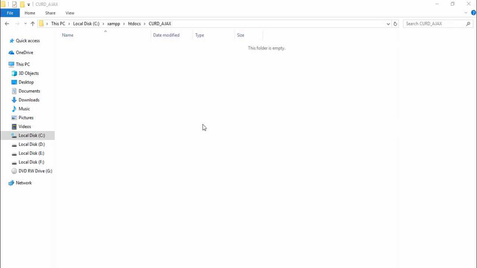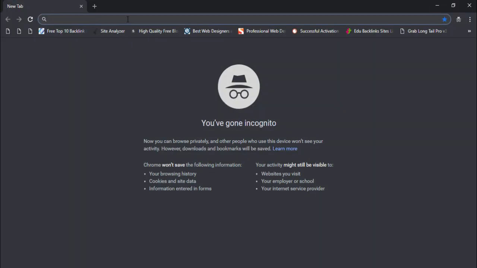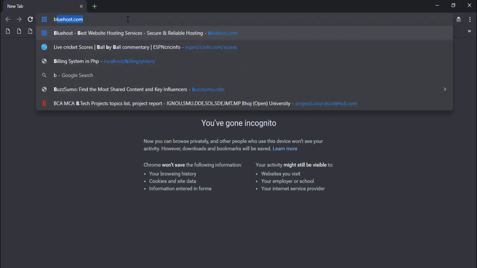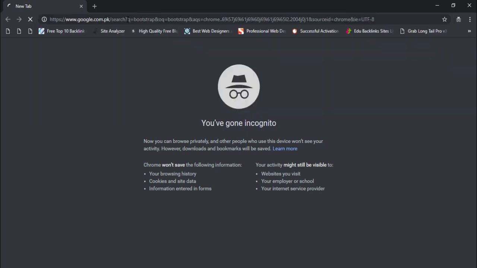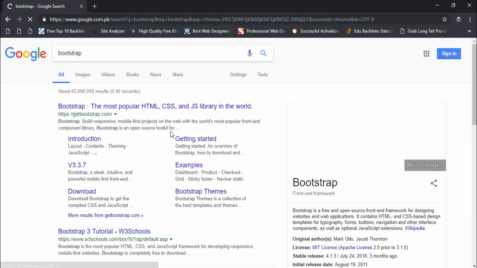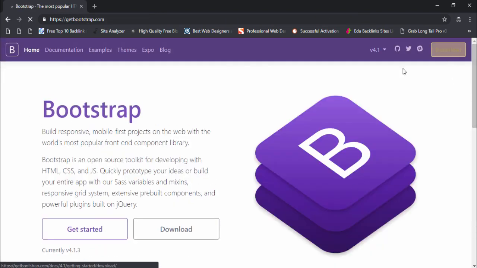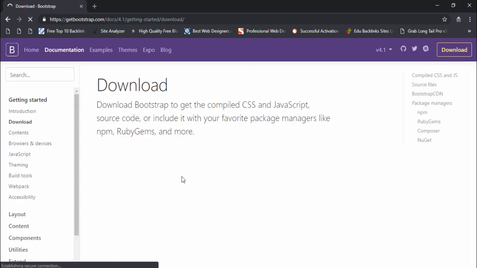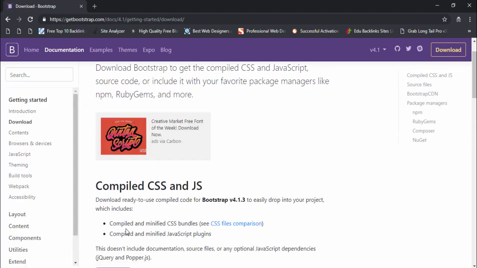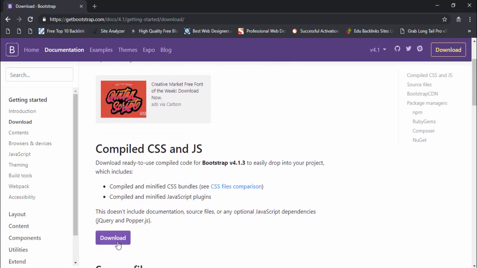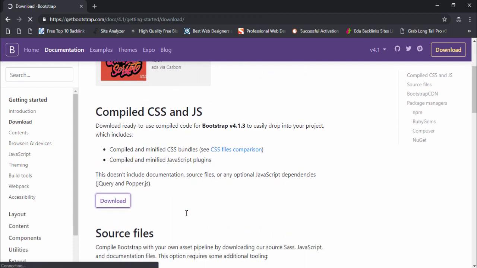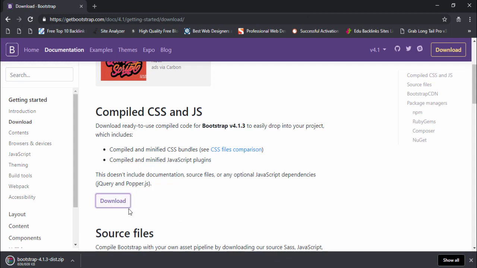jQuery. So I need to download and configure Bootstrap. So I use Bootstrap and then open the first link and click to download. Okay, and download. Then you need to wait a couple of seconds to download the Bootstrap on your computer.